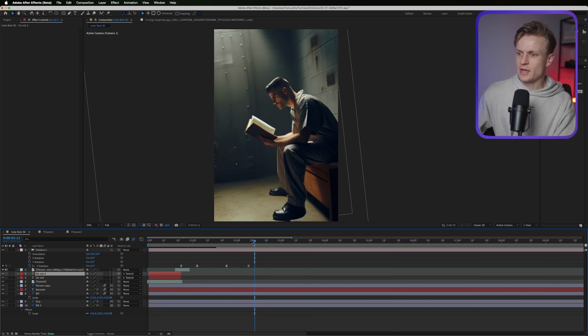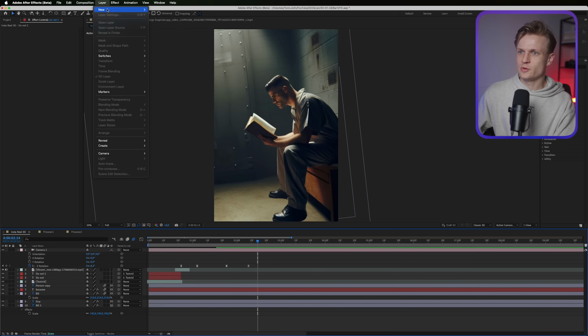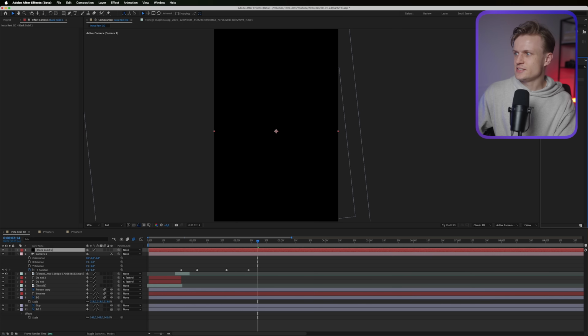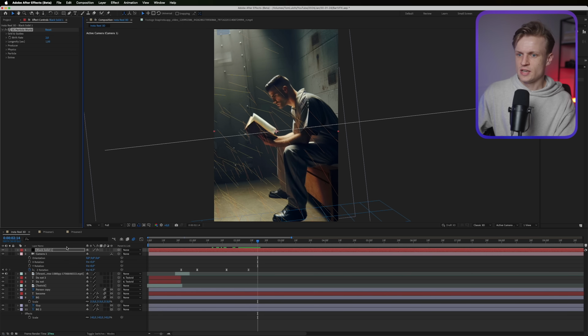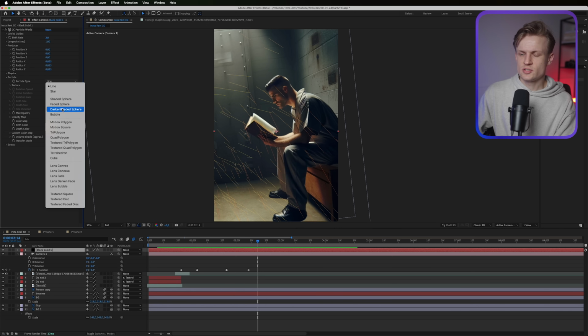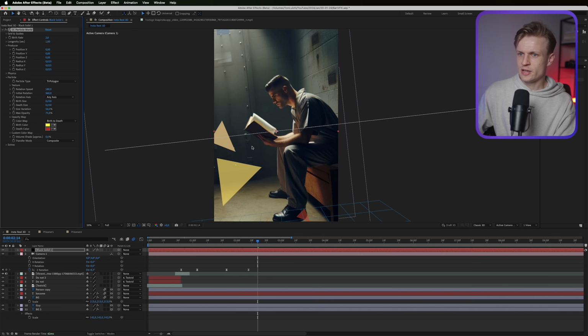And now we're gonna create those cool Doritos triangles. And we'll do that by going to layer, new solid, just make it black. And we'll add a CC Particle World to this. Now you don't have to make it 3D because it is automatically 3D. And we'll just go into the producer. We'll just go into the particle and there should be a triangle. The polygon, and that already looks cool.